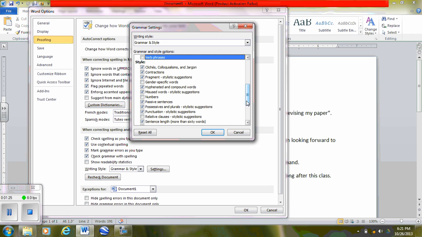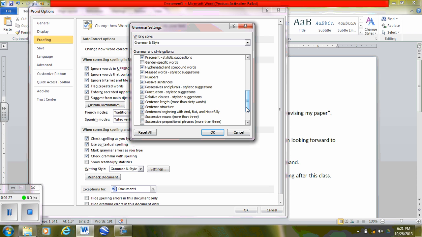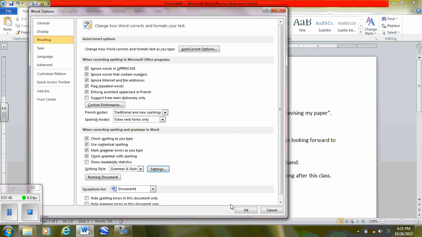punctuation, sentence length. My sentences can kind of get lengthy sometimes, so Word will let me know if I have a very lengthy sentence and I need to revise it. Sentence structure, sentences beginning with and, but, hopefully, unclear phrasing, and words in split infinitives.